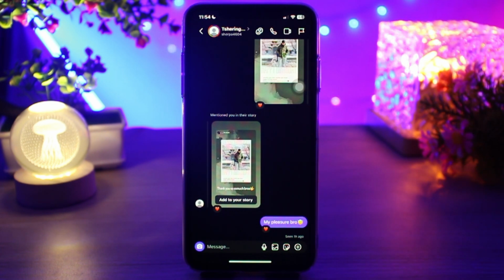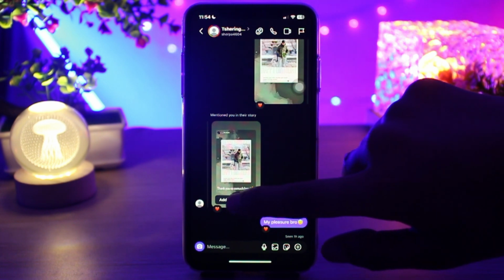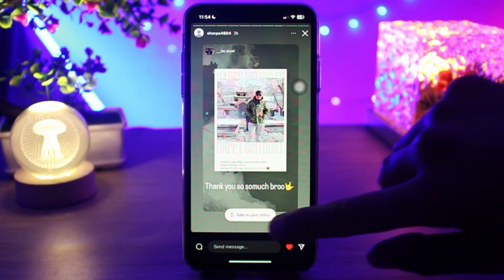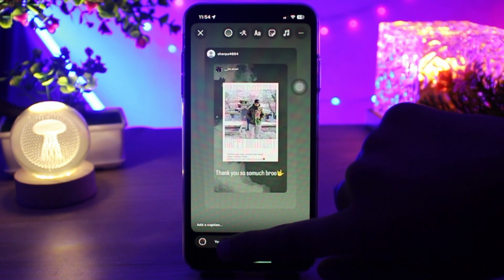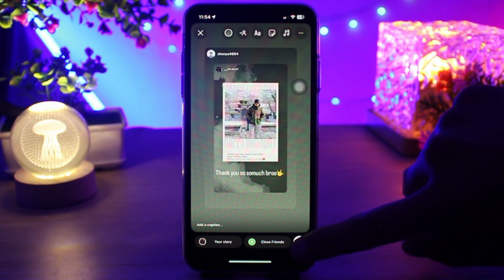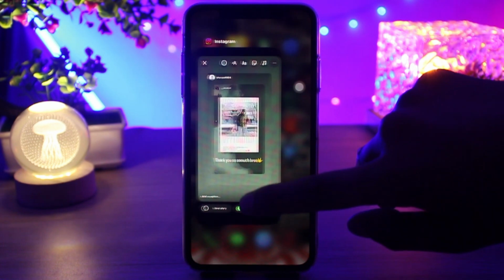Now in order to add that story to your story, tap on it and then tap on the add to story once again, and the selected story will be added to your story. All you gotta do is tap on your story option on the bottom corner of the screen. So that's basically how you can do it.